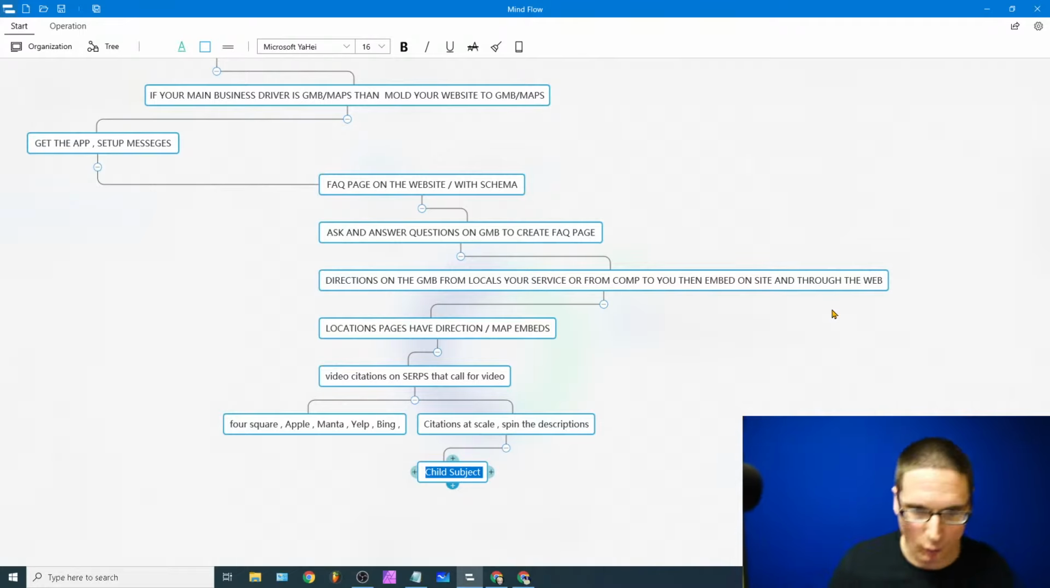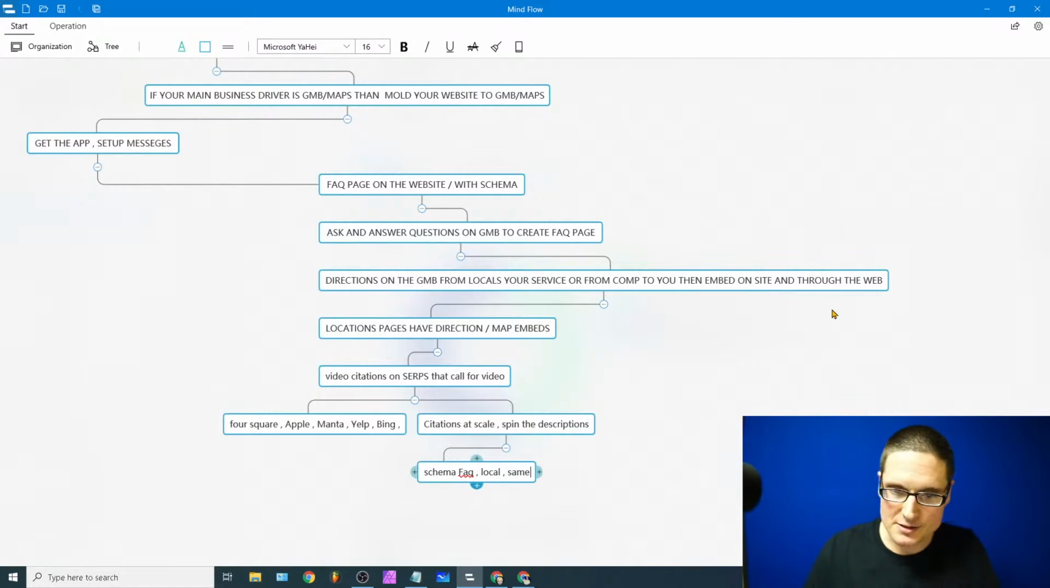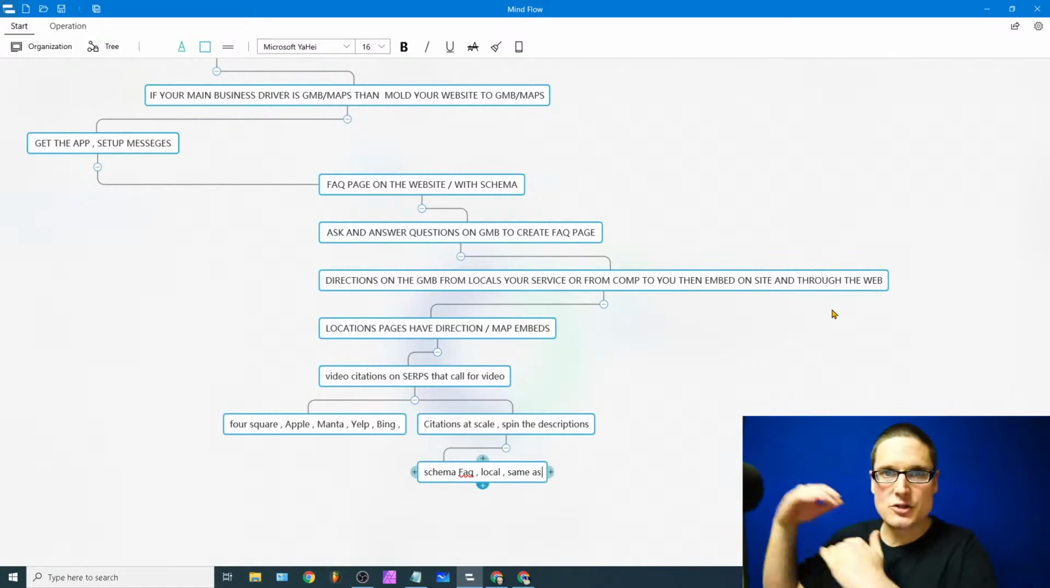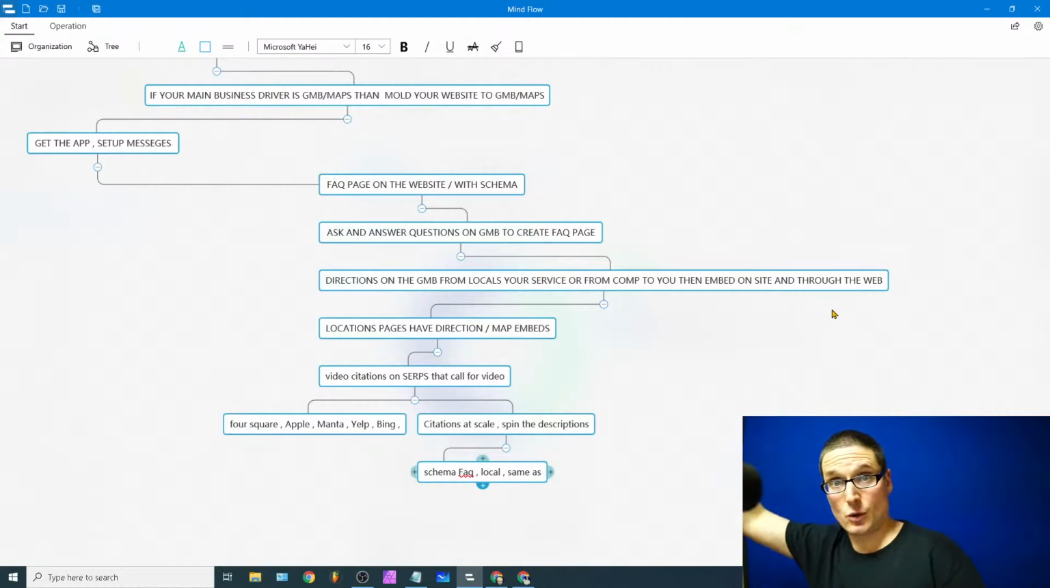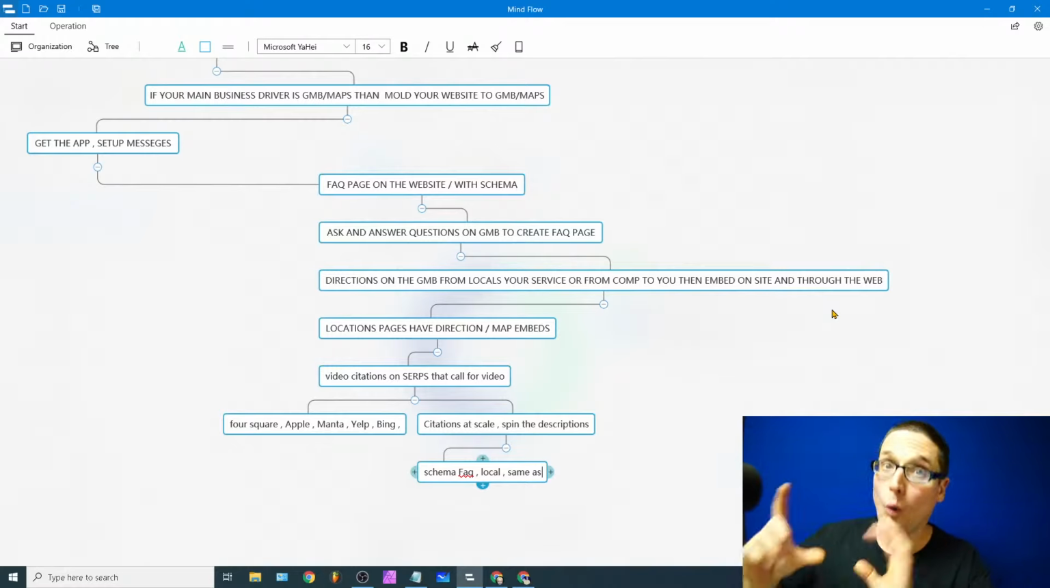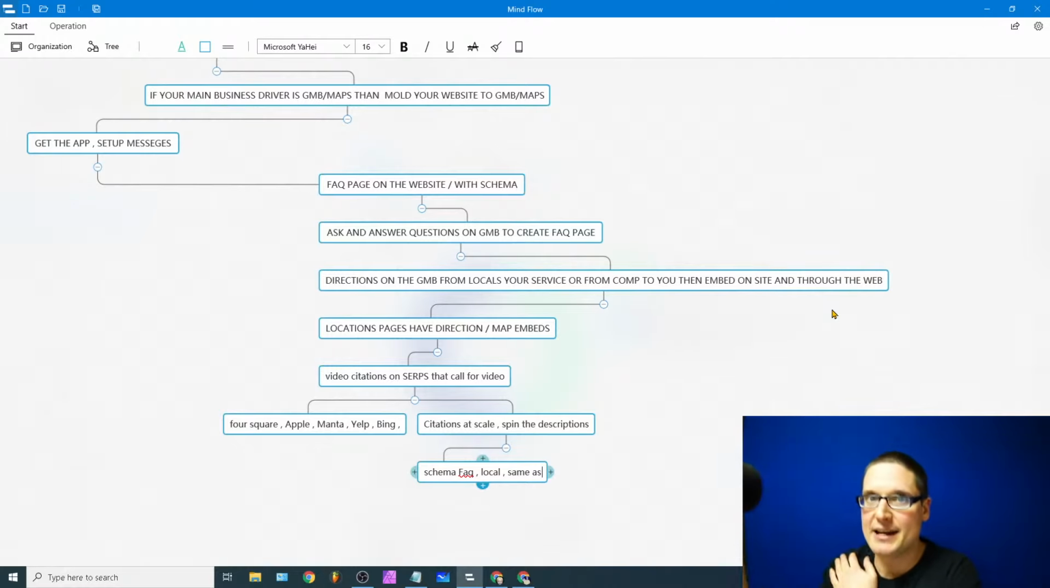All right, so schema. And then the ones that matter are facts, do the local, and the same as, and make those associations. Whether you're going to actually put links on the page to the citation sources, internal pages, or you're going to do same as and literally add it in the schema, or put the URLs on the page, do it.